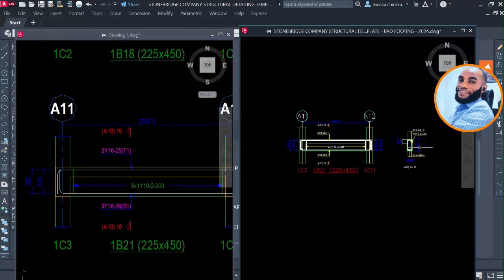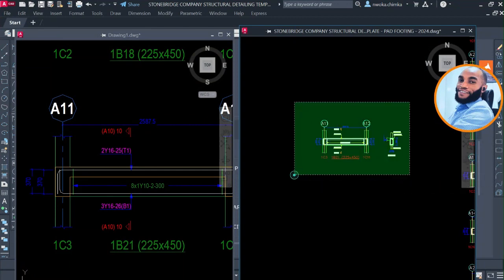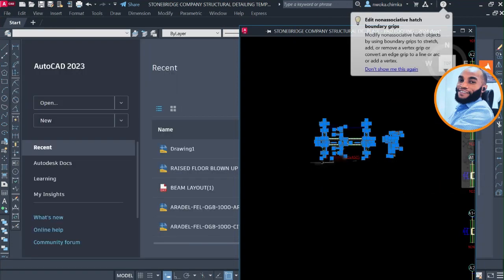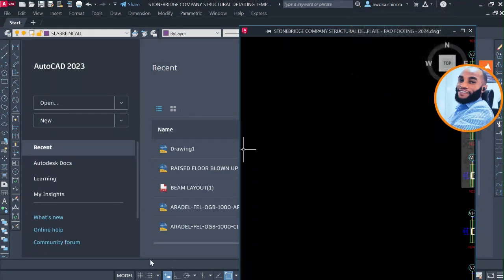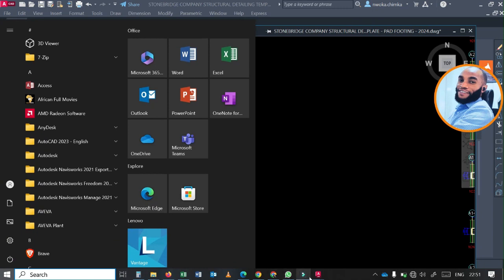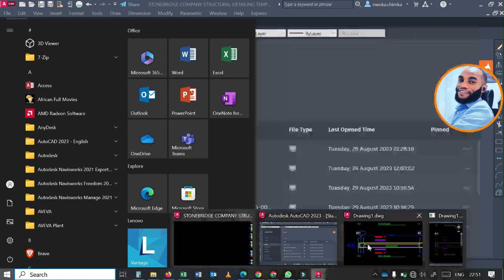Let me just remove this now because this is a real life project. So let me just take this off because I already have it on the other side. So enter. E means erase, enter. Okay, so let me just go again and then bring this up again. Okay, this other one put us here.